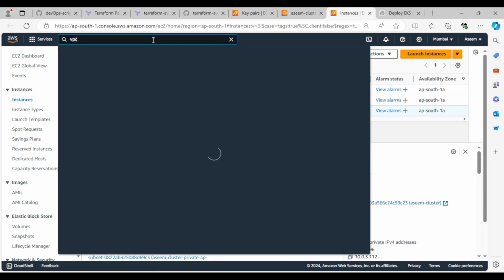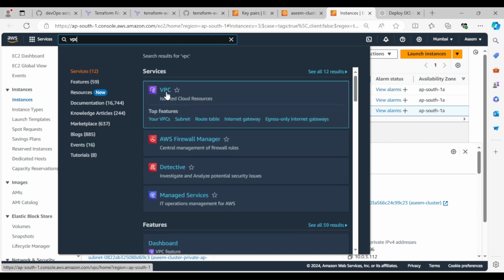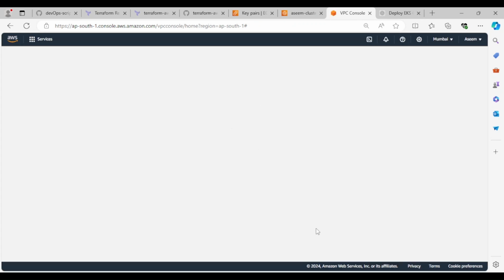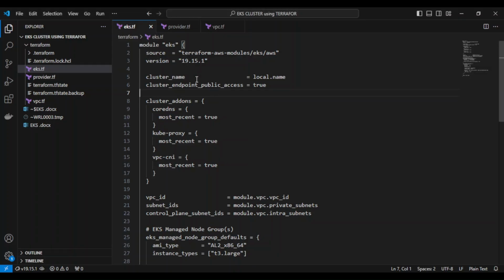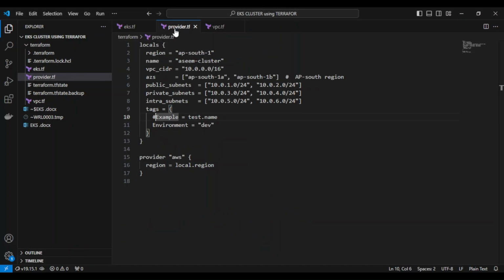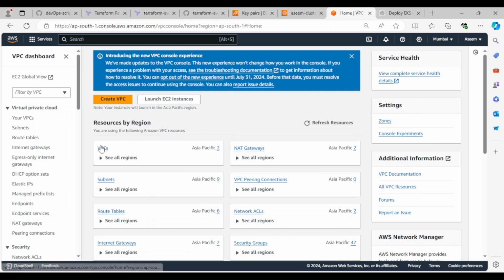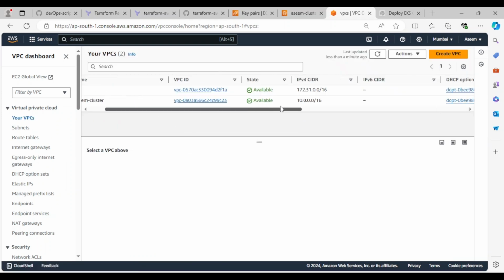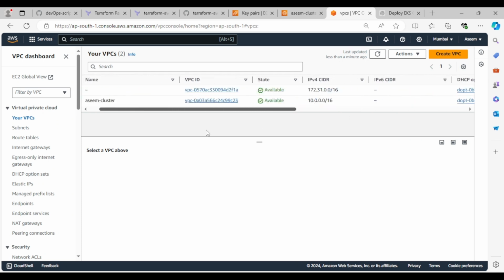So let's go and check out the VPC. If you check the VPC, I should be able to find the custom VPC which we have created just now, right? The VPC name we have given is asim cluster, right? So let me see how many VPCs we have created over here. So if you see over here, there is an asim cluster VPC we have given. Okay, so this has been created.